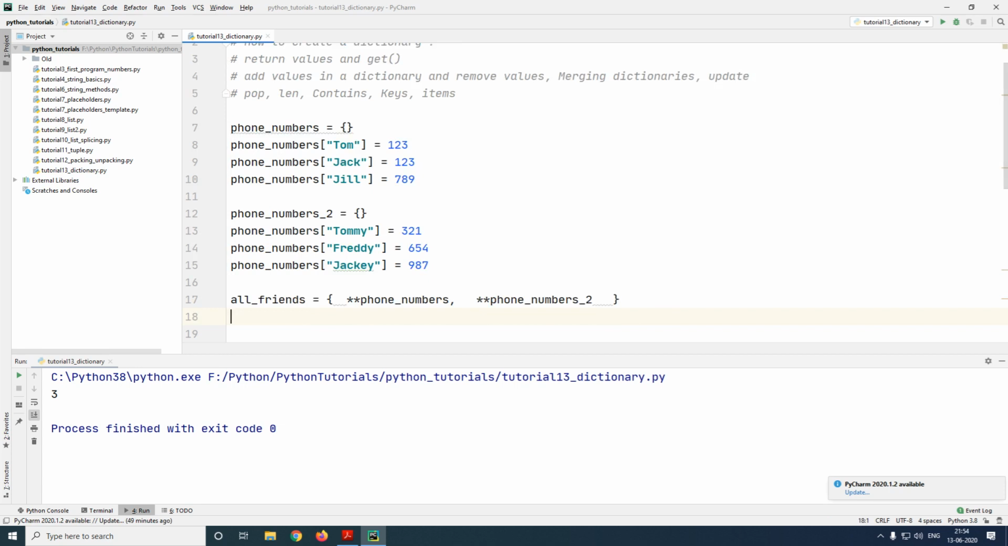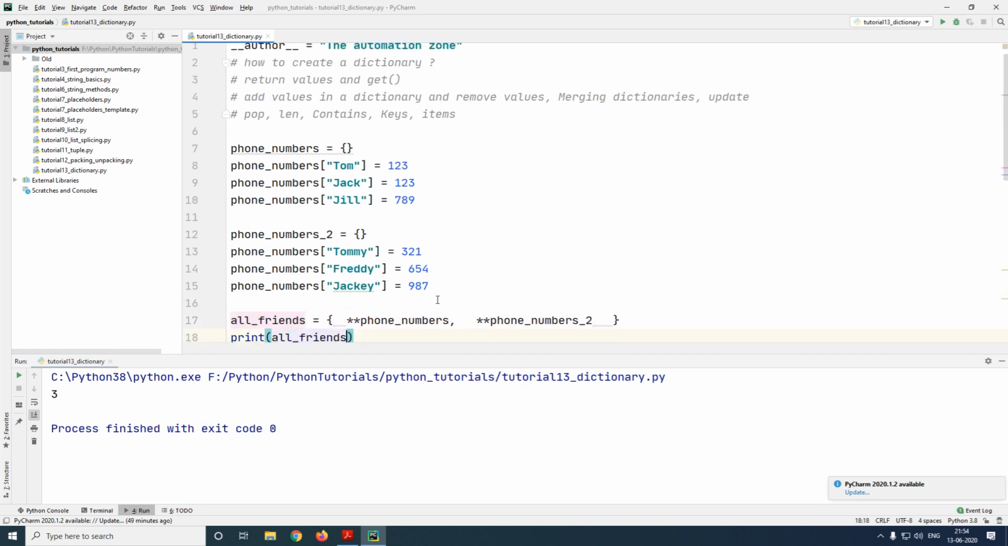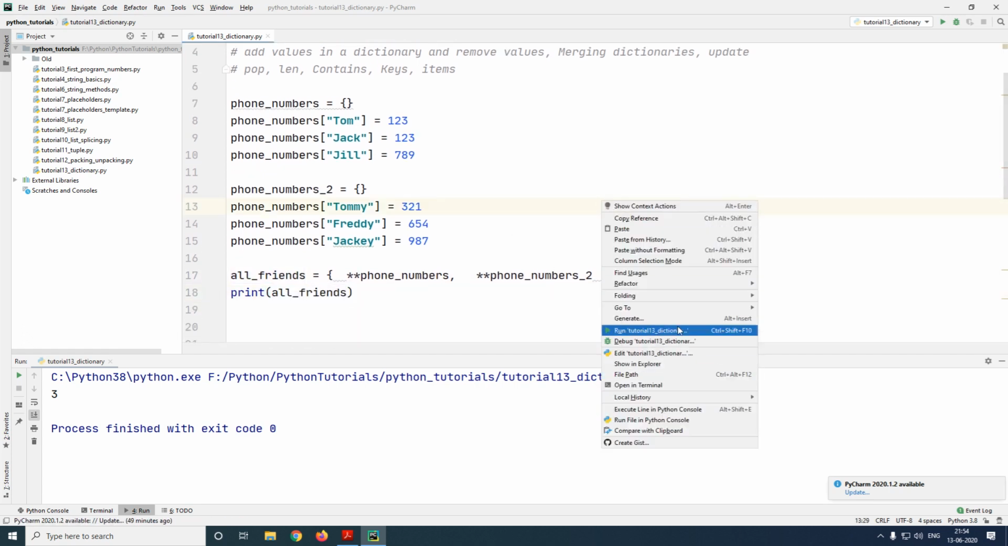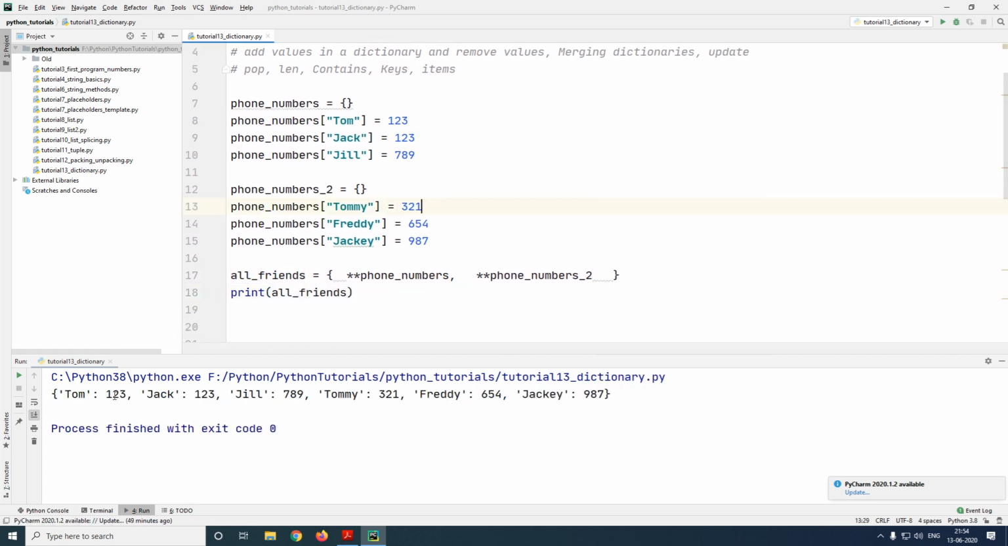So in this way you will unpack the dictionary and create a new dictionary called all friends. Now when I go ahead and print this, we shall see that it contains elements from both of the dictionaries. See Tom, Jack, Jill, and Tommy, Freddie, and Jackie.